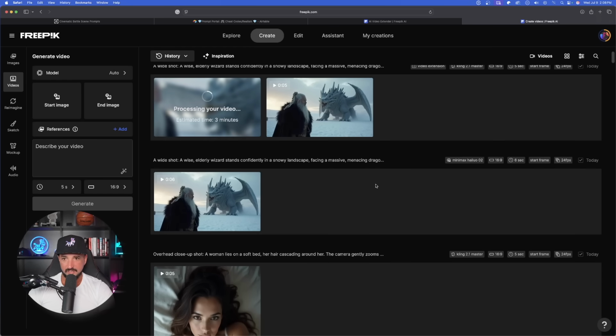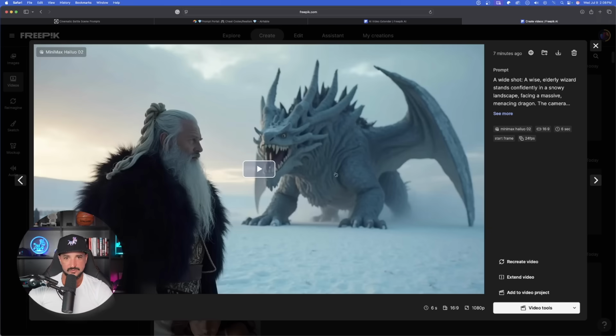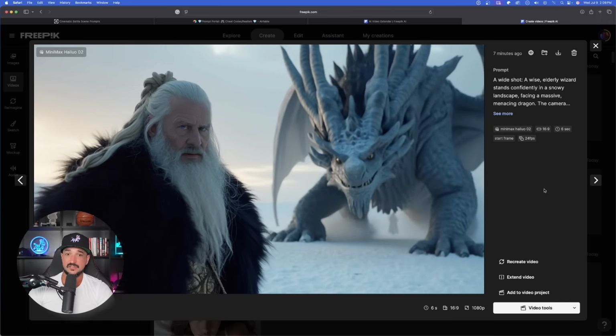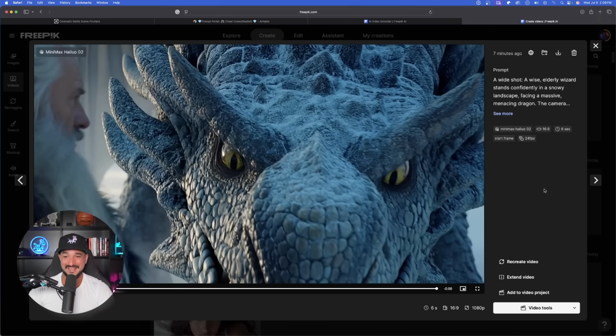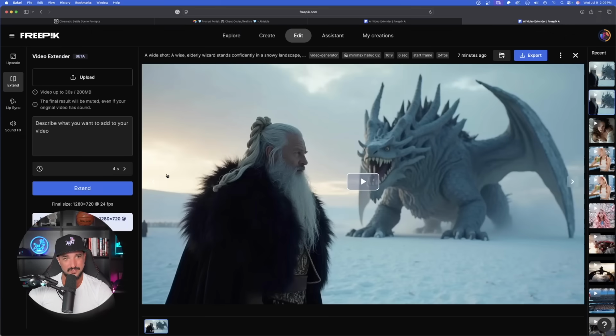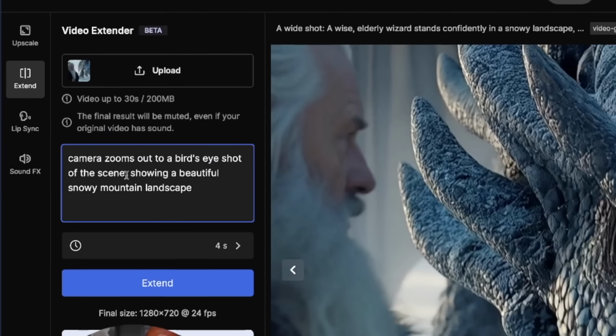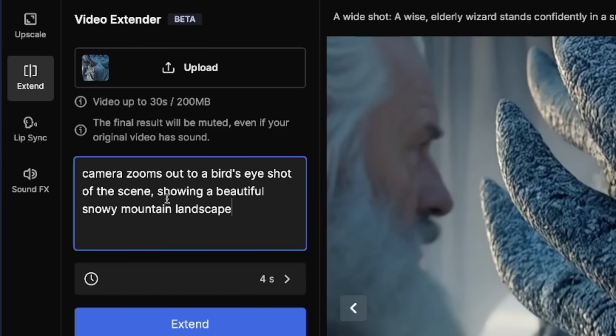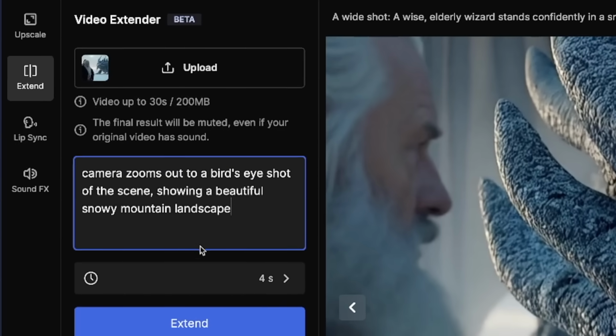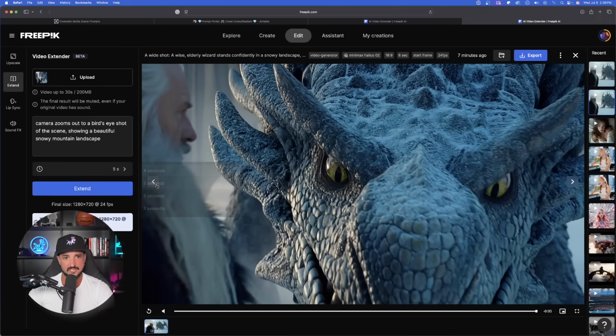And now here is the one in MiniMax. Let's go ahead and open this one up and hit that play button. Wow, now this one, wow, that is really good. Let's go ahead and do the same thing. Extend video on this one as well. And now what I'll say is, camera just zooms out, bird's eye view, showing the scene and the beautiful snowy mountain landscape. Okay, let's go ahead and make this one 5 seconds again, and now extend this one.